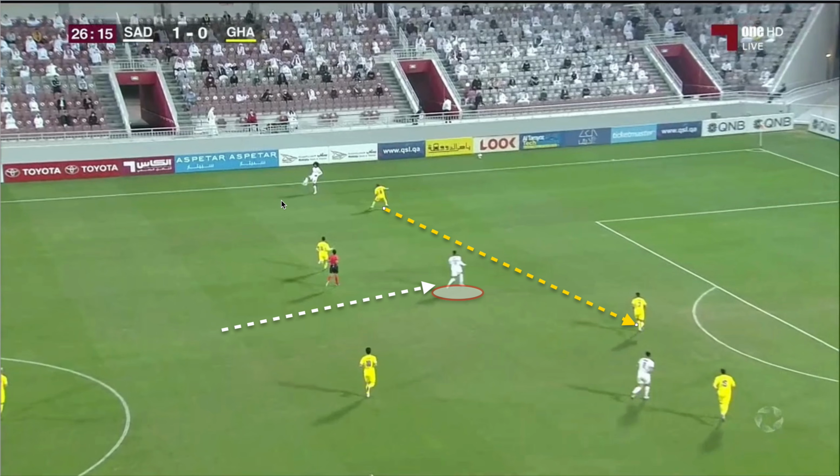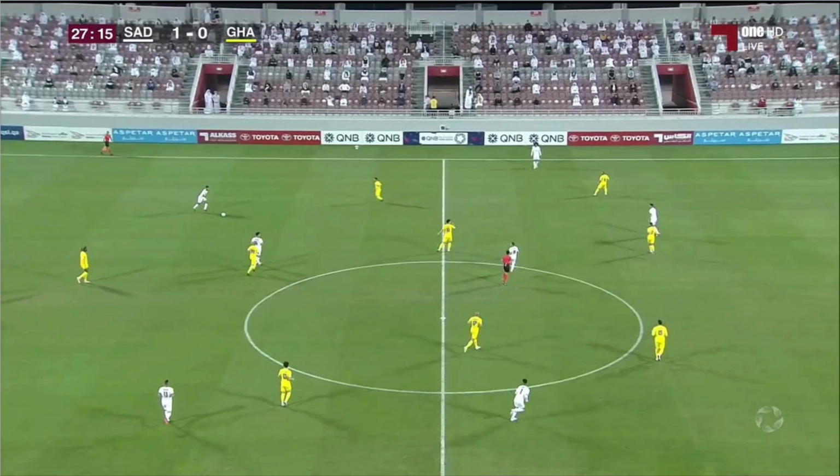And now with that pass coming in, he's just going to play the volleyed pass into his path and try and get him into the box. This is just a few minutes later, and yeah, it's exactly the same. Centre-back on this side gets the ball, long cross-field pass over here.